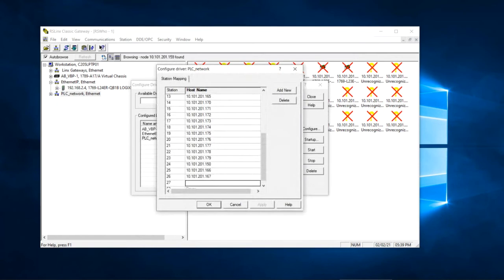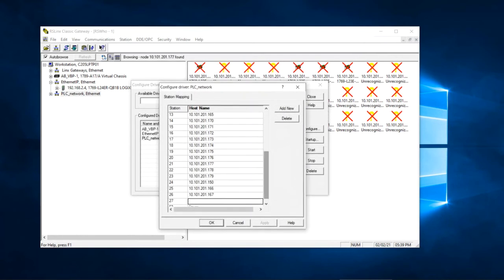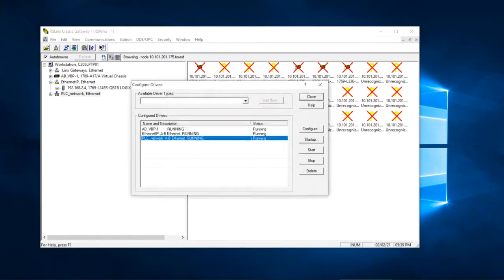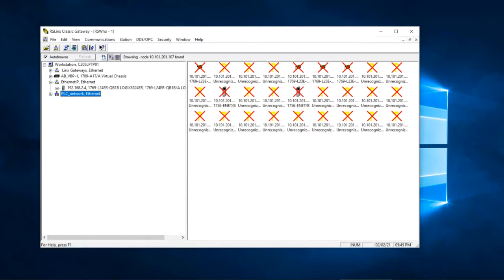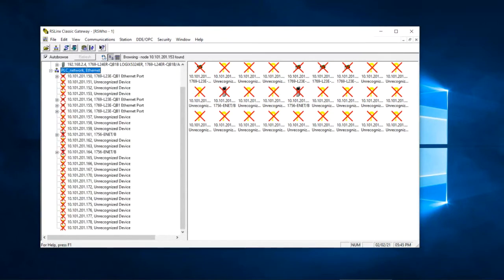It doesn't work. So when you add a new driver, if you know the IPs of all your different devices, you can just put them all in there. You see, I actually have all our PLCs, or at least most of them, in here. So now once we configure that driver, we can come over here and hit the plus sign, and then we can see all those PLCs.